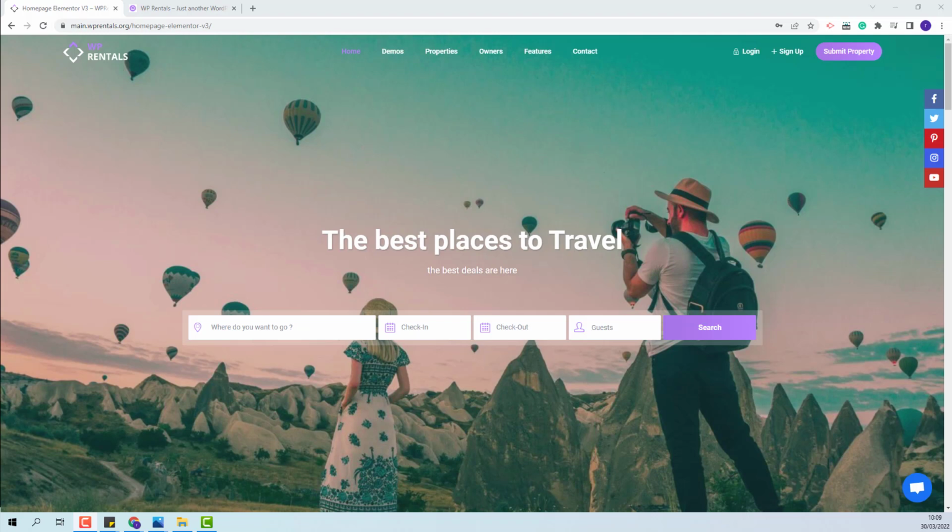I will show how to reset the database in WpRentals theme. You will not be able to have two demos imported at once, so if you imported a demo and you need to use a different one, before importing the new demo you will need to reset the database. I will show how to reset the database using a third-party plugin.